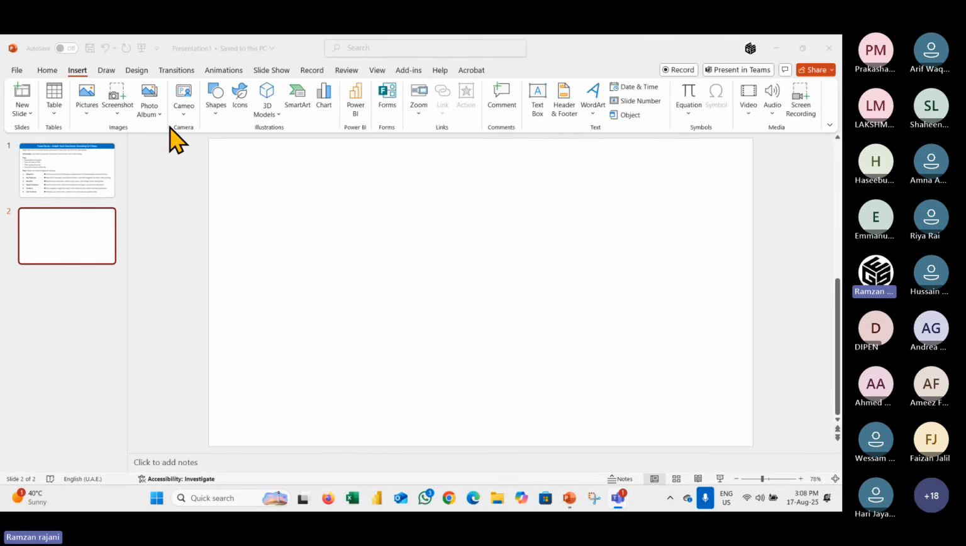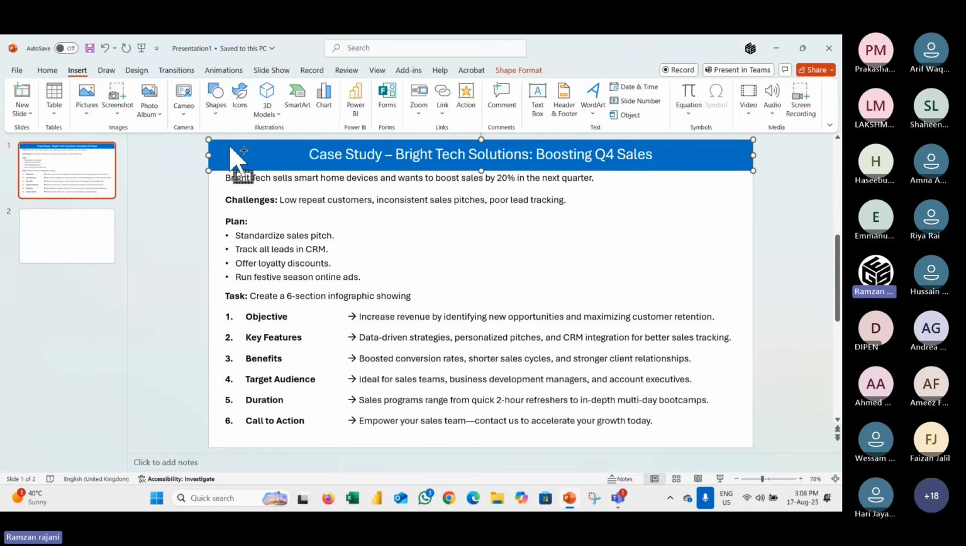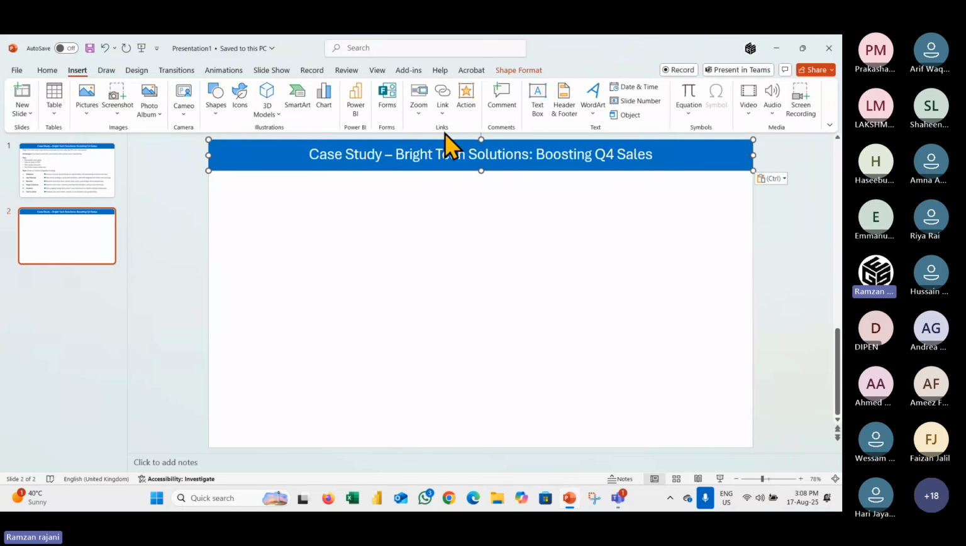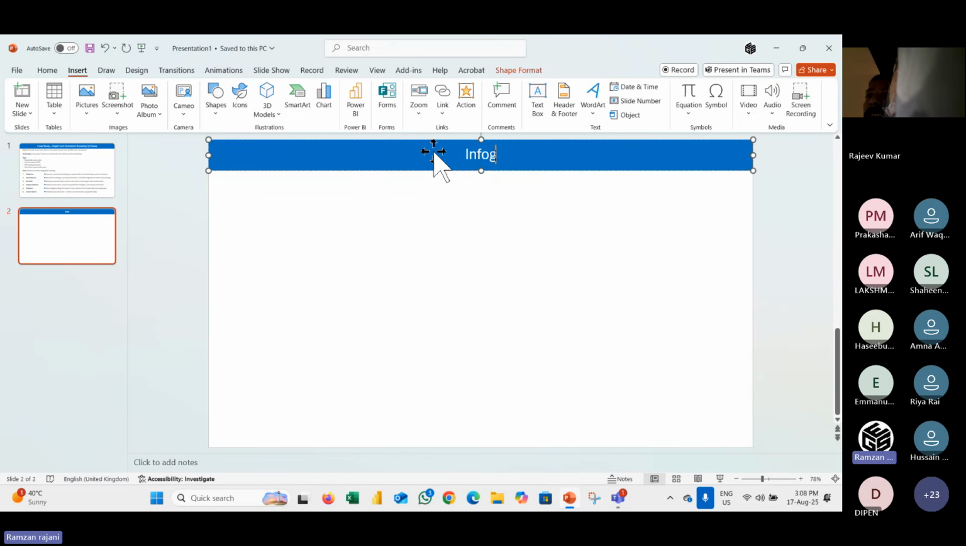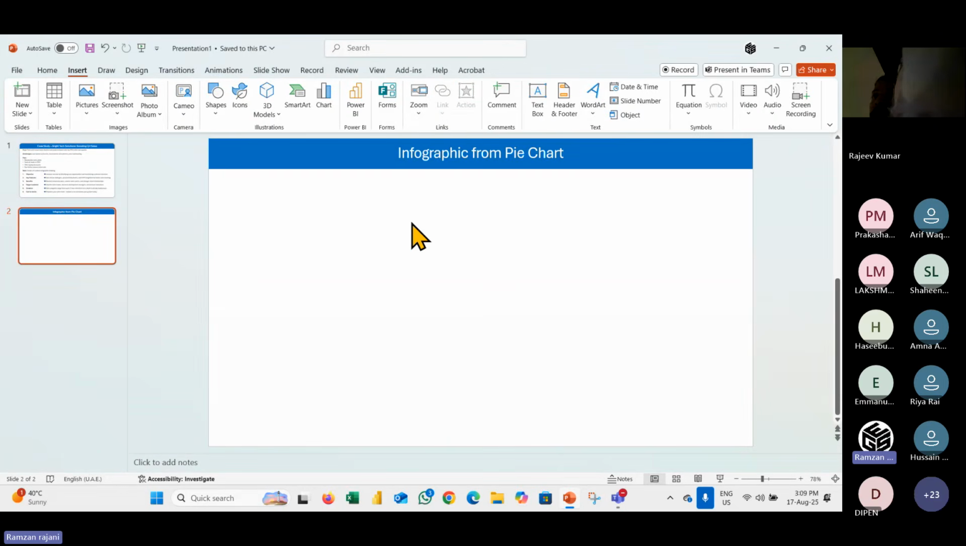Okay, everybody. Here I will copy this heading from here and paste it over here. And I'm typing one small heading for your knowledge: Infographic from pie chart. You will be amazed to hear this sentence, infographics from a pie chart. Normally, what do you use a pie chart for? In Excel, we use a pie chart to show percentages, like you have total sales and how much percentage of sales is coming from Dubai, from Sharjah, from Abu Dhabi. So we create a pie chart if we want to show percentages, right?